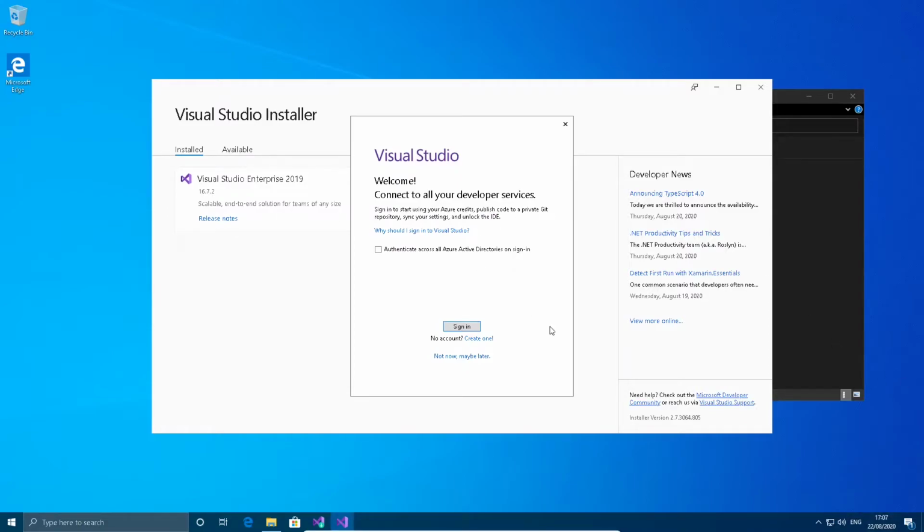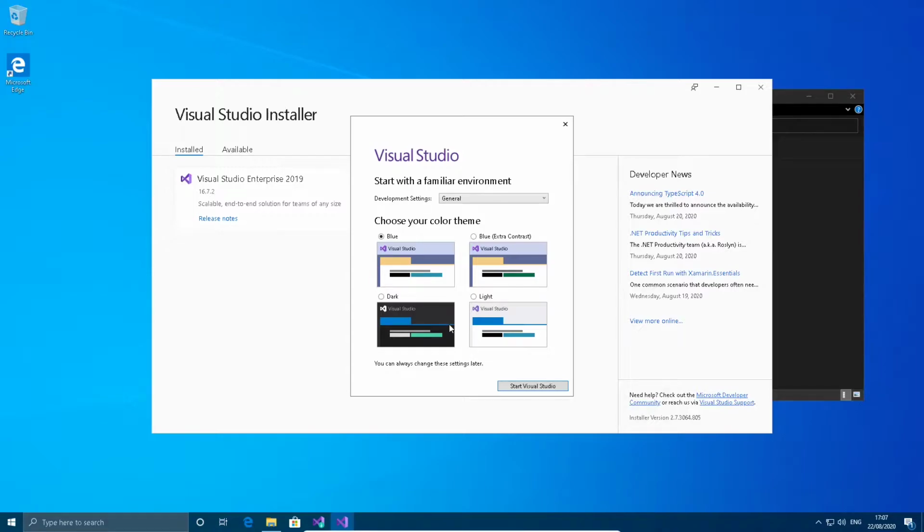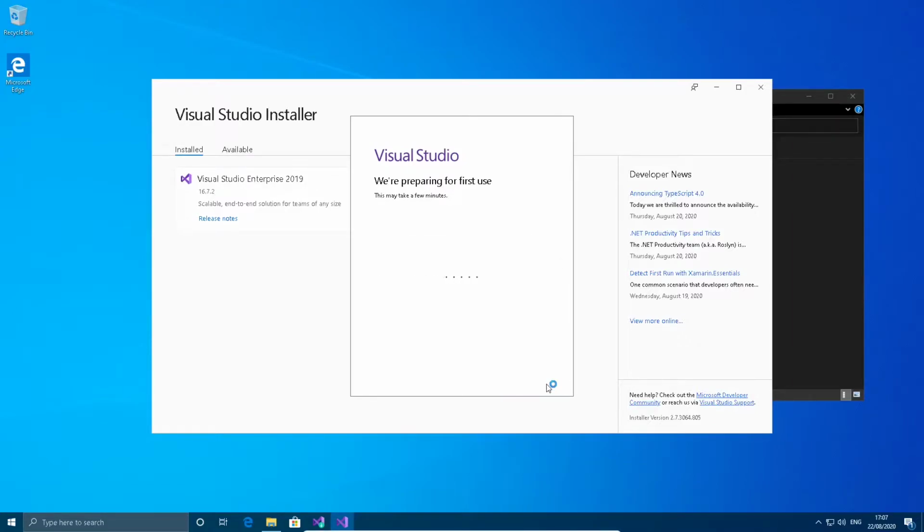Okay, so VS is now fully installed, which is good. You can go ahead and create an account if you want. I've already made one, but I can't be bothered to sign in. Again, choose your colour theme. If you choose anything other than the dark colour theme, then you shouldn't be a programmer.